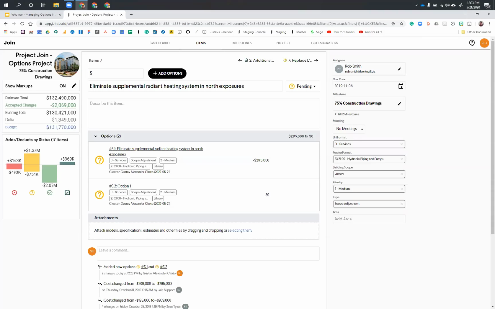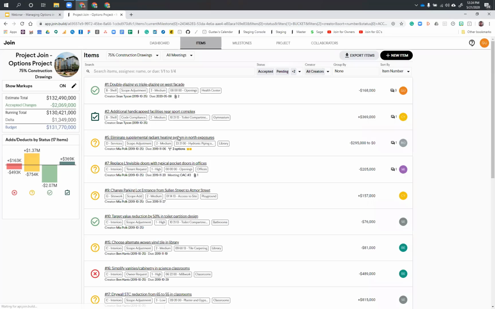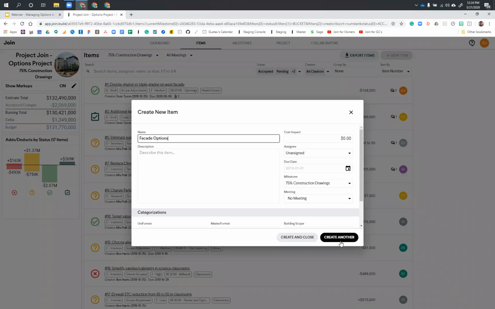It does. So what you're suggesting is, from a best practice, if you don't want to have some duplication, to create a new item with a sort of unique name that you would then group your existing items into. Yeah, so let's say facade options. We would just create and close.